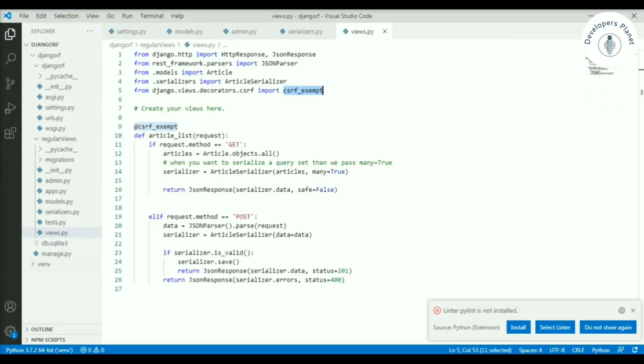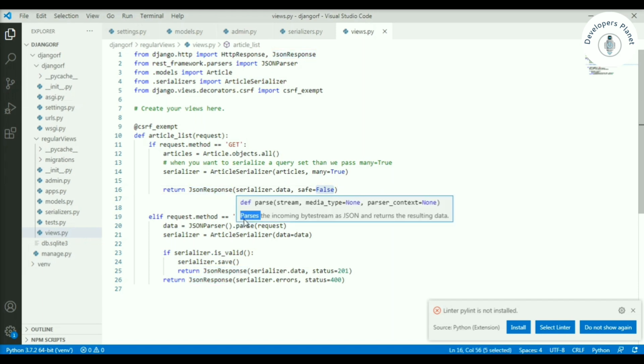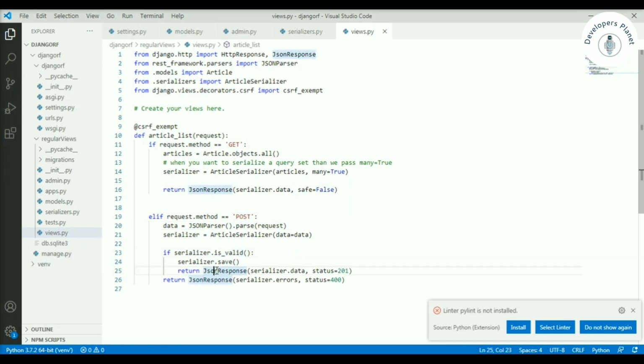So let's go to our code again, and here we have created a function article_list. For the GET method we will get the data from our Article model, provide it to the serializer, and return a JsonResponse with the data we got. For the POST method we will also use JSONParser to get the data, check if serializer.is_valid, and save it. Now we don't have a urls.py file, so let's create a urls.py file here.